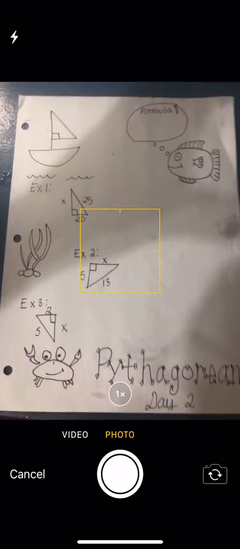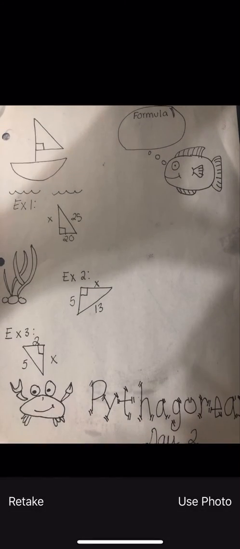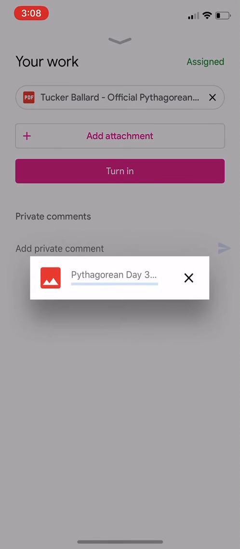Okay, then I'm going to be able to take a photo and use the photo. Once that photo is uploaded, I'll be able to turn the document in from there.